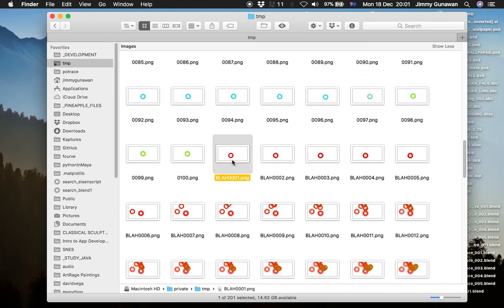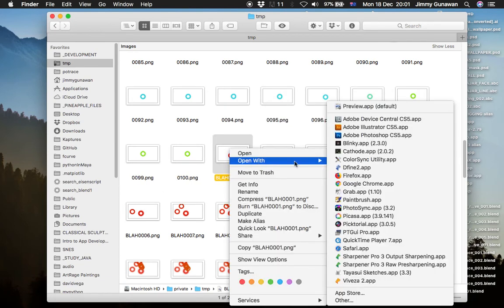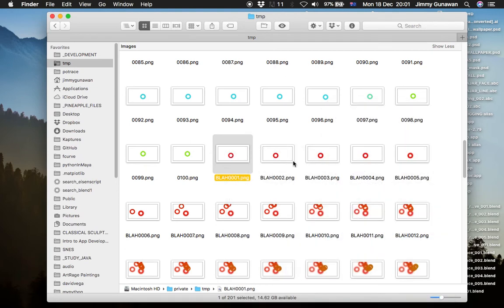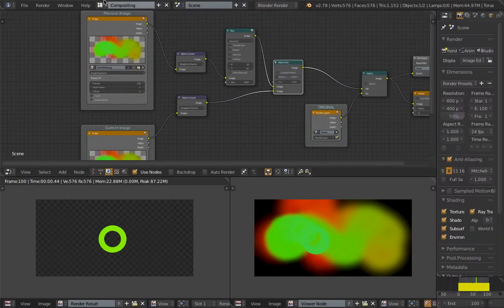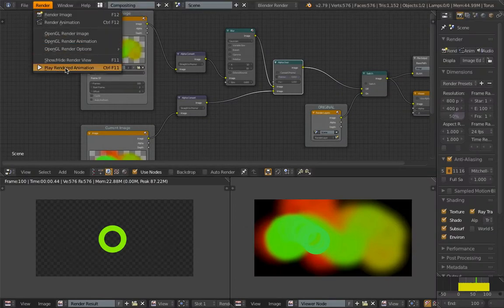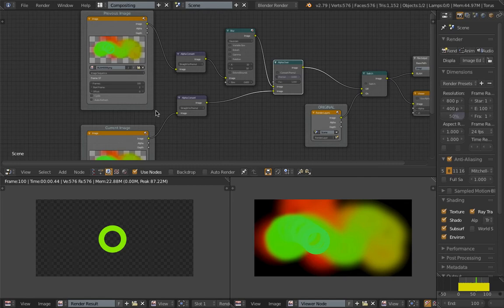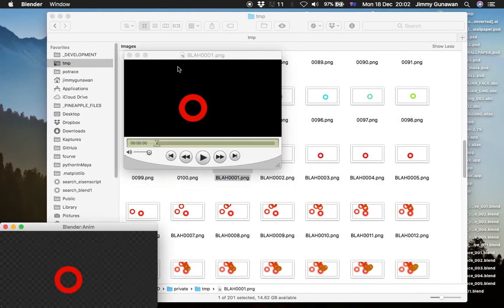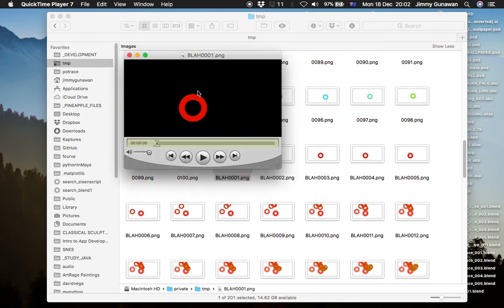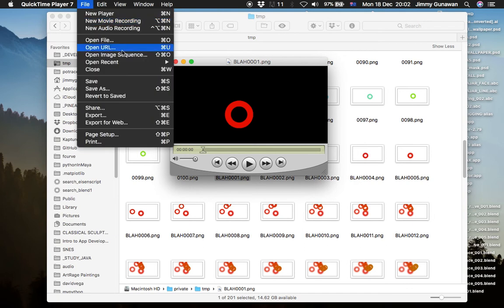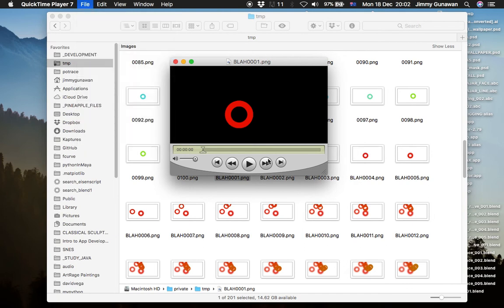And then we have this one, the blur, and then I'm gonna open it with QuickTime and look at the sequence. Actually, I think if we use the Blender play rendered animations, we can see the result as well. Not sure if it's working. Okay, that's the composite result, right? But we're gonna look at the one that's being blurred.